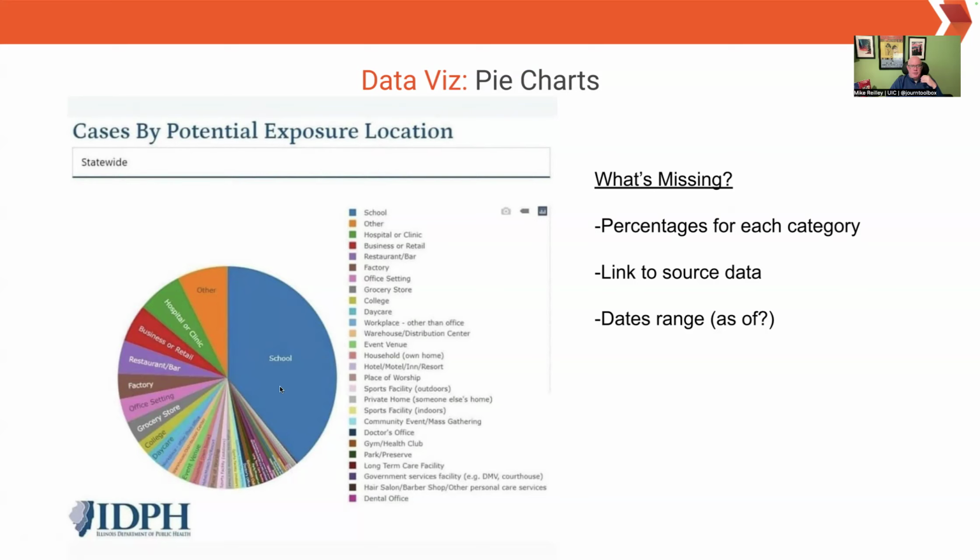It said that people were most exposed at school, hospitals or clinics, businesses, retail, and bars. And the bars and restaurants, when they were closed down, were really complaining about this. They said, hey, we're a very low percentage spreader. Almost as many people are getting infected by us as at grocery stores, and grocery stores are still open. College was pretty low, and then it shrunk down. But it didn't give me percentages of each category. I would like to have seen that.